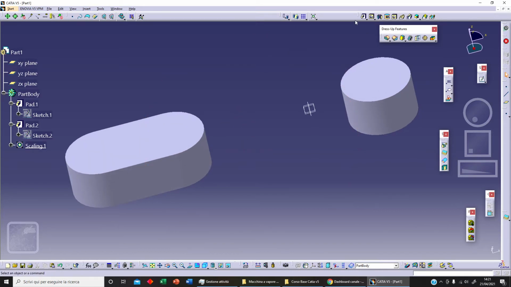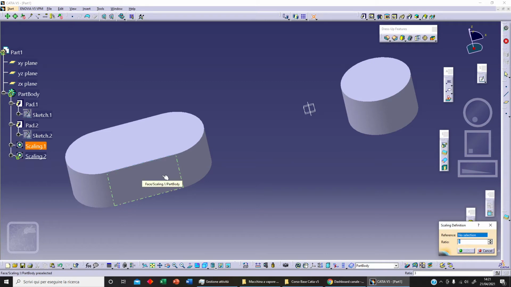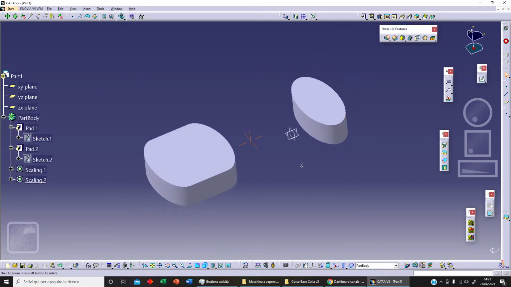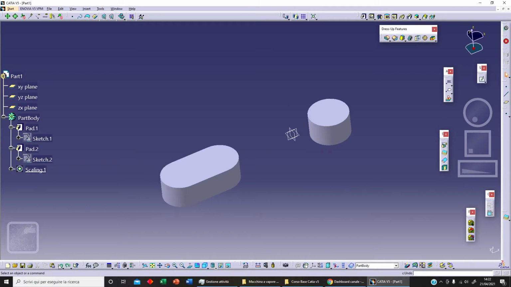I'll do that one more time. For example, let's click scale and select the surface as a reference. And now with this ratio, let's say 2, and okay. And this is what we got, okay? I can undo that with two clicks of our undo scaling definition, 1 and 2.